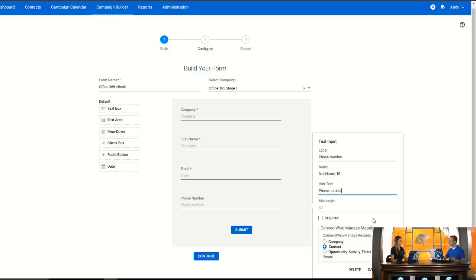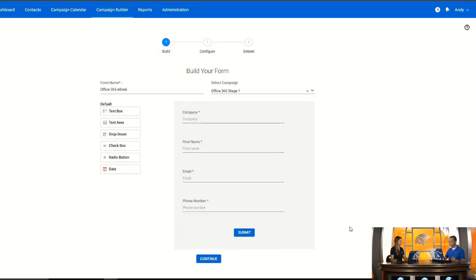And again, I really want my sales team to have this, so I can go ahead and mark this field as required. So now this form can't be submitted unless they give us a phone number. So I'm going to save that.